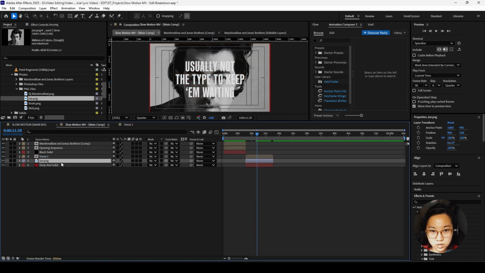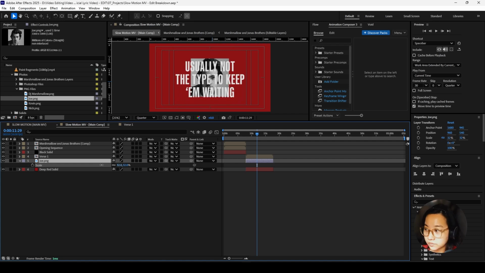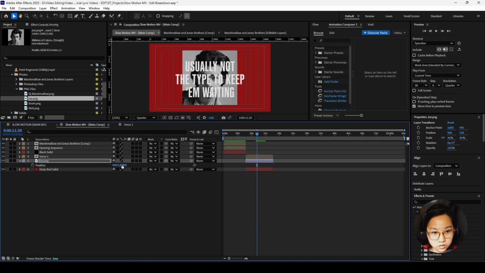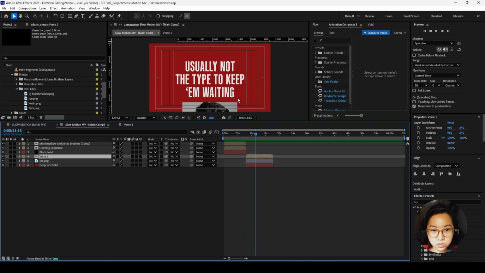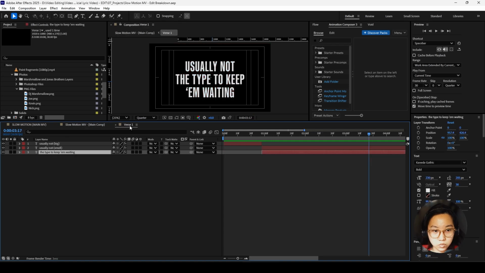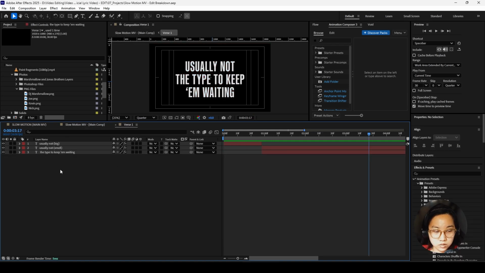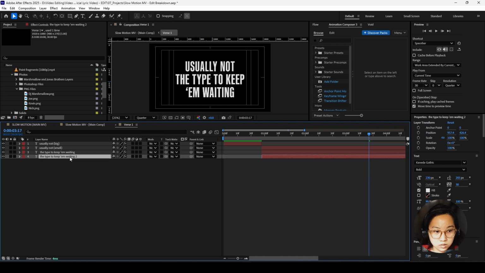Put the image on top so it can be seen, and then adjust the scale and then adjust the position. There you go. Now we're going to create the echo trail going down for the word waiting. So again, we're going to go back to the verse 1 composition. We're going to copy this, and this is going to be renamed as waiting text trail.